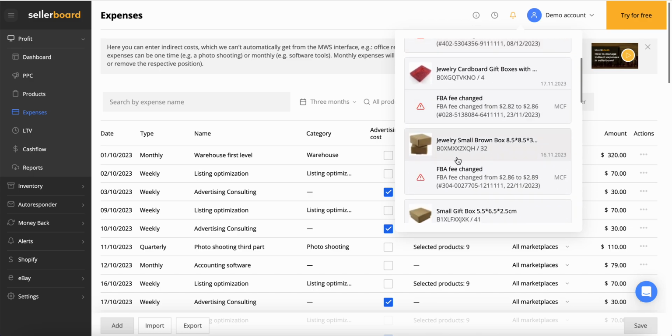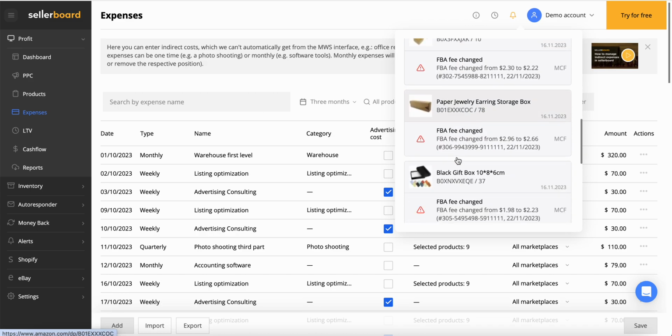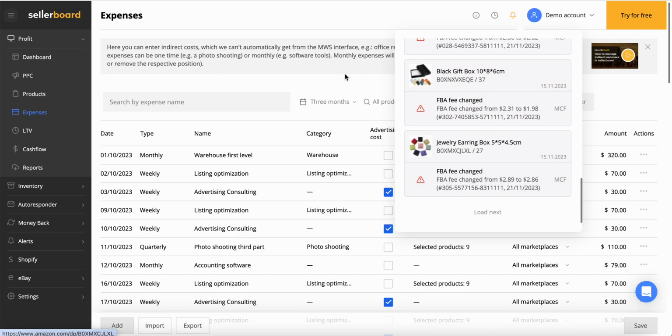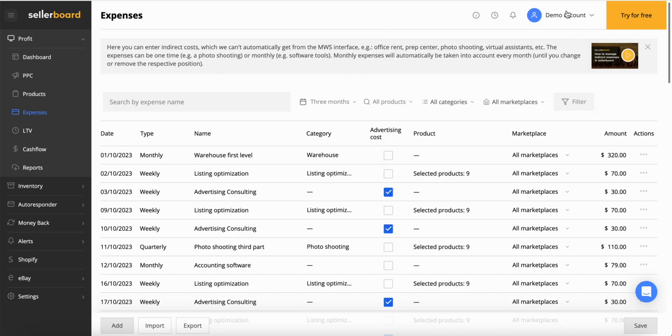The main image. You can have a look at different stuff here. Another FBA fee change there. You can see if the main image changes, it will show you up here as well. So these notifications can also get sent to your email, guys, which is really cool.